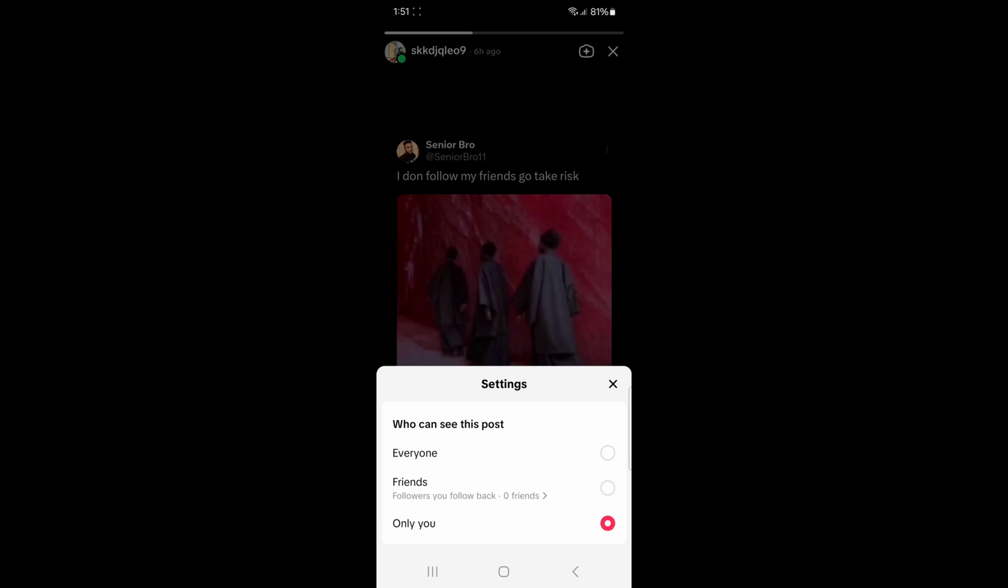Unfortunately, TikTok doesn't currently let you select specific users to hide your story from, but switching to Only Me is the best option if you want to keep it completely private. And that's all there is to it.